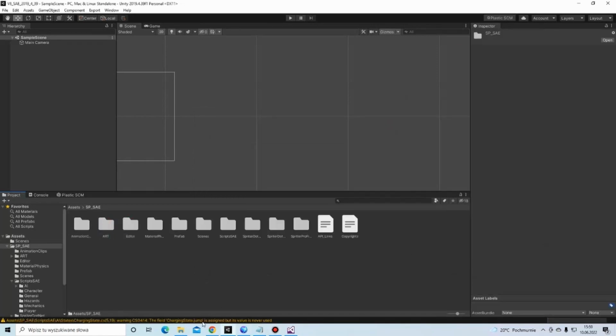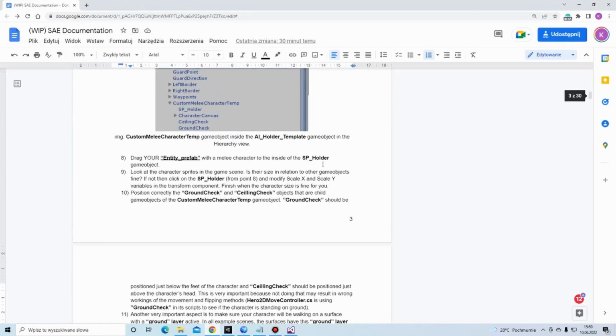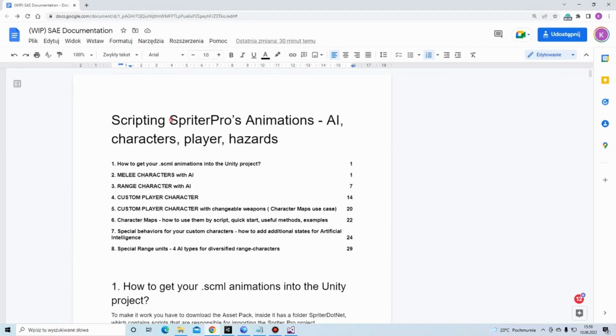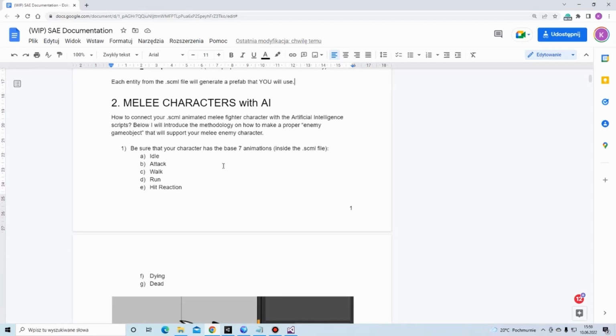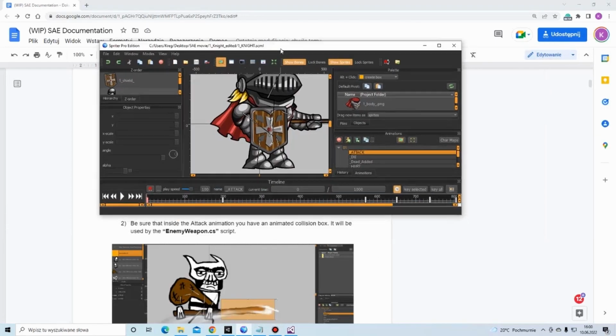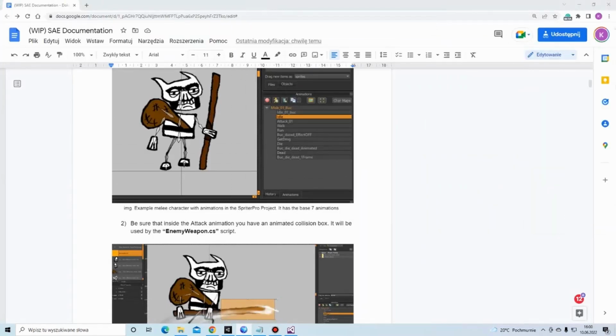Okay, we've got the package, so let's go to the document. So we're gonna use the chapter 1 and chapter 2. The first step to import the melee character is to check if he has all required animations. So let's look at it here. We've got all of those animations right in here. So we're good with that.